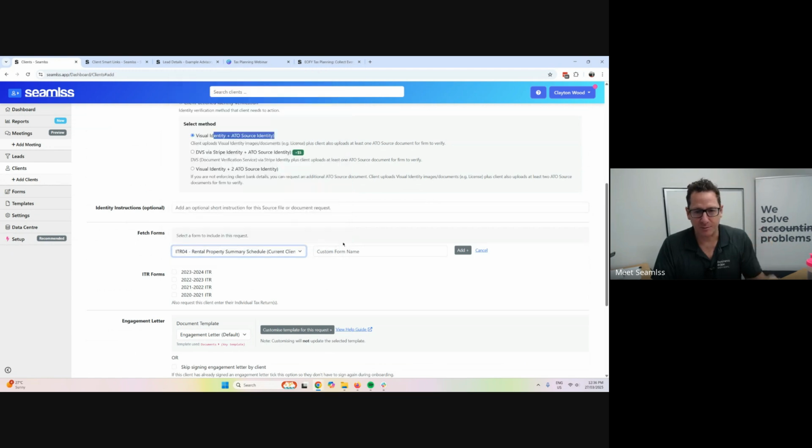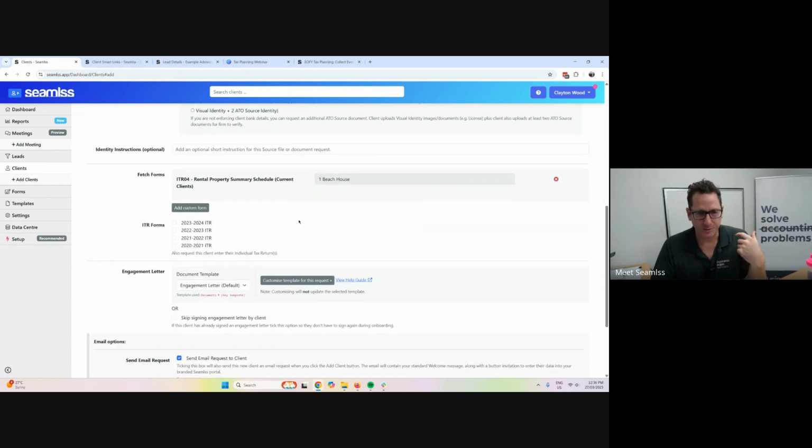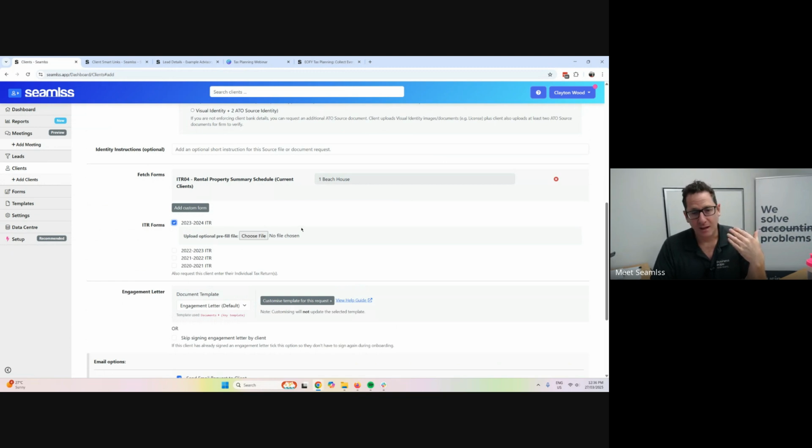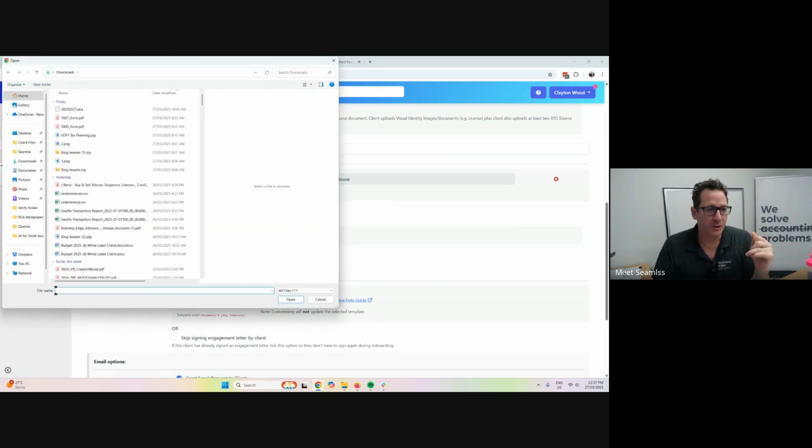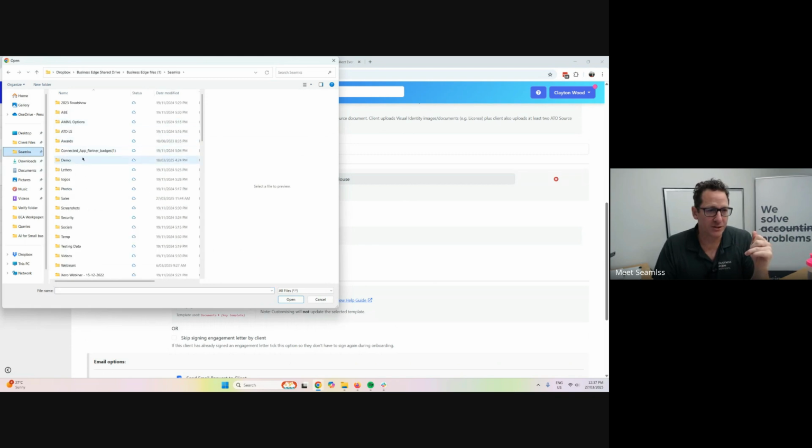Let's just say he's got a rental property. I'm going to collect the beach house information. You could use ITR tools. In this one, you can also use the ITR tool, a very underutilized function that a lot of firms aren't using. I do recommend you check out the ITR tool. If you have pre-fill, you can also include the pre-fill information.